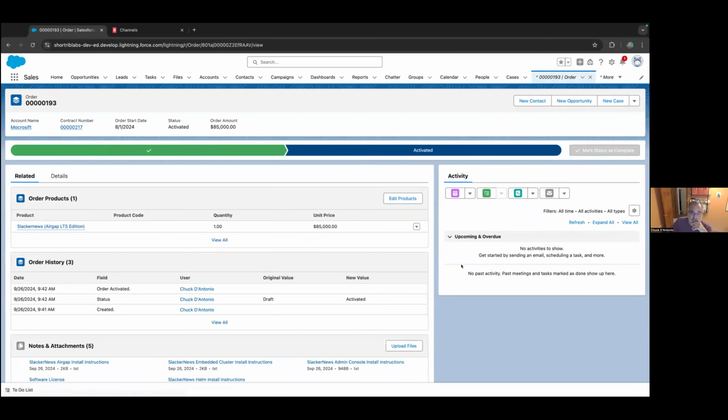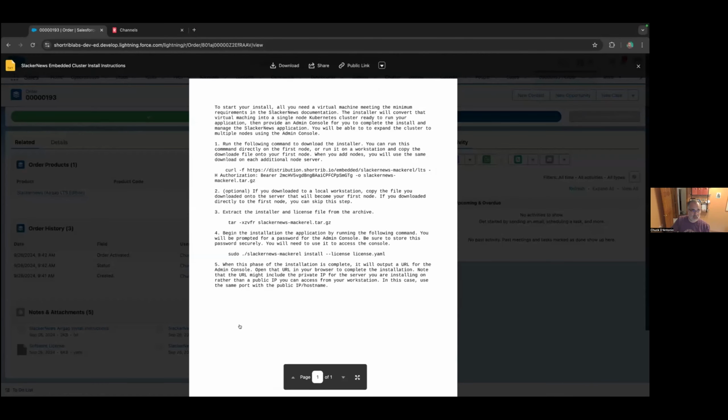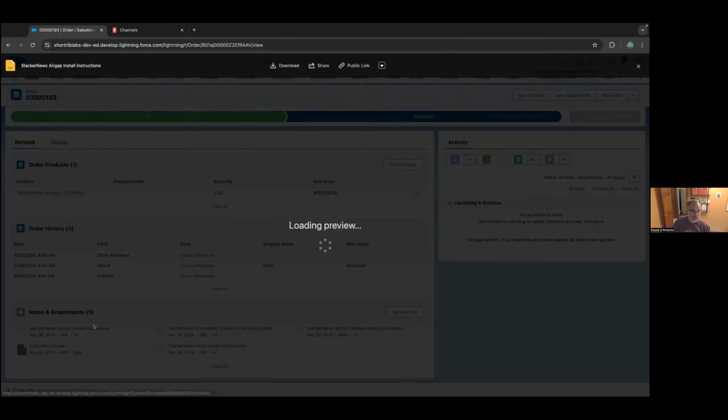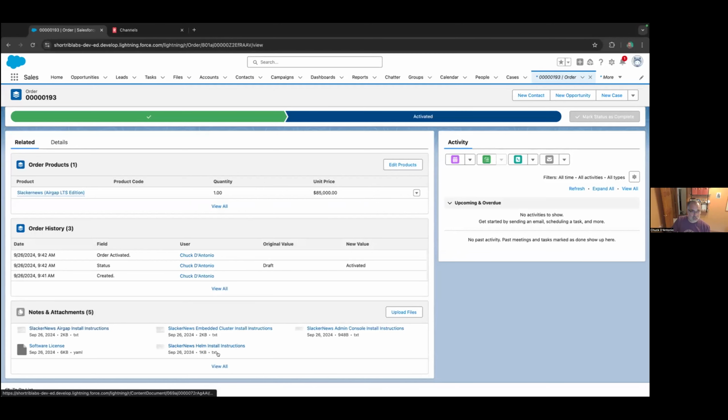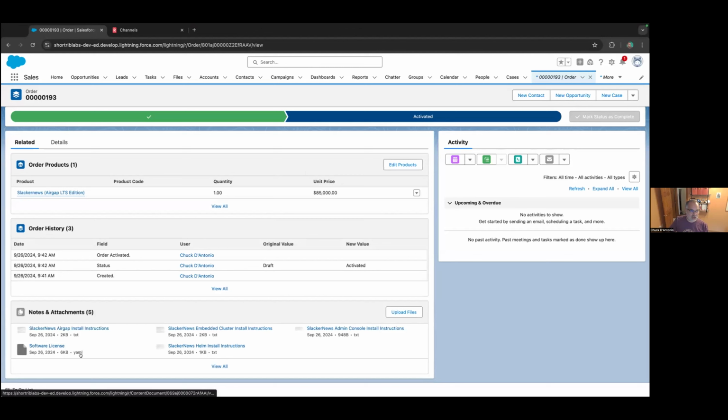When I click back through to my order here, you can see I've got some attachments. I've got embedded cluster install instructions. I've got air gap install instructions because this is an air gap license. Everybody gets the Helm install instructions, and everybody who has that COTS or that admin console entitlement gets the admin console instructions. And my browser won't show this inline, but I've got the license YAML file attached as well. So all of the things that folks need are attached here.